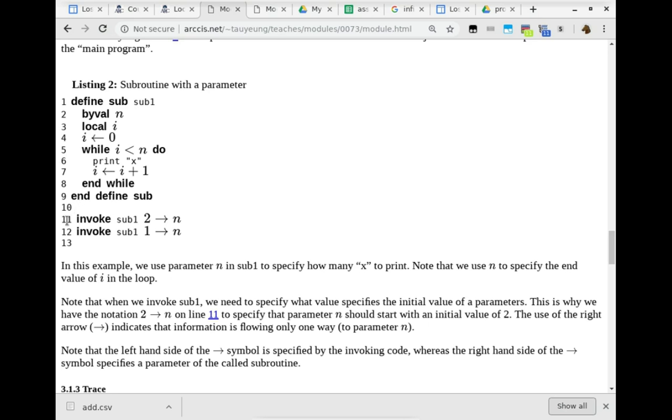In this particular case, on line 11, the invoke statement says parameter n should start with a value of 2. And on line 12, the same sub1 is invoked, but this time we use 1 to specify parameter n. Parameter n is designated as ByVal, which means by value. There's another type of parameter called by reference. We'll talk about that next.